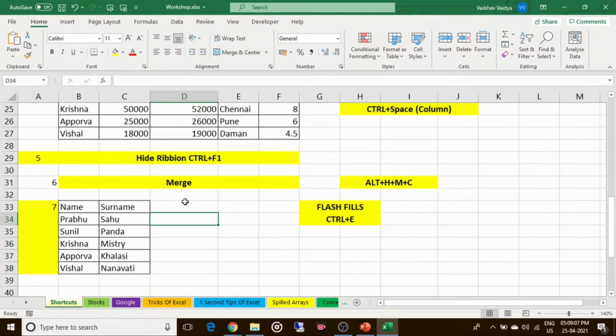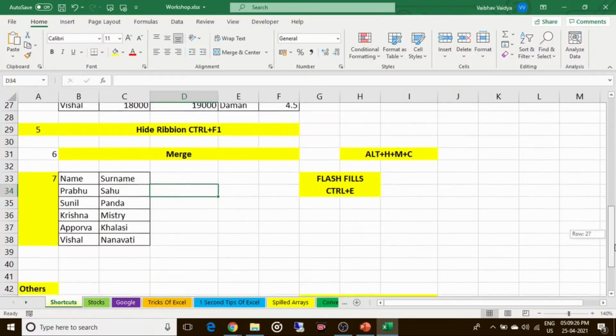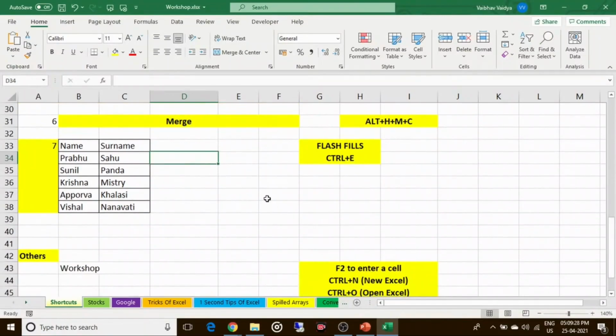So what we are going to do is, I'm having two columns over here, the name and the surname. Prabhu Sahu, Sunil Panda, Krishna Mistry, Apurva Khalasi, Vishal Nanavati. Both are in different columns, one in column D and another in column C, if you can see it. But now I want to merge them together in column D without using any kind of formulas. I'm not going to use concatenate or any other formulas that people usually use.